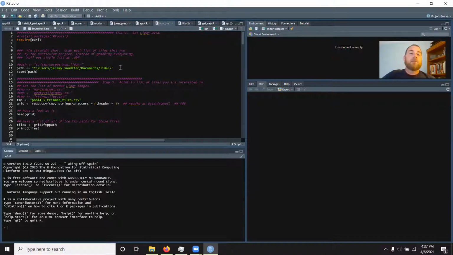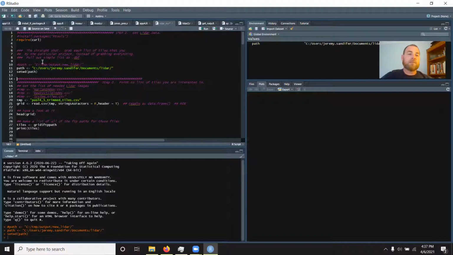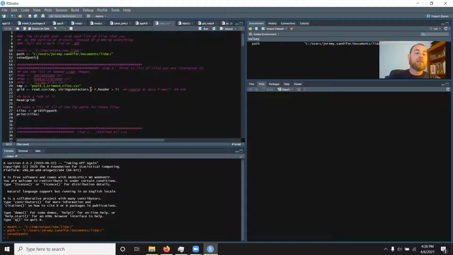Okay, so as all projects start, you start your package, and then your path is the folder that you're working out of, right? The directory that contains all the stuff. And here I'm working in Documents, LiDAR. Okay, and everything is always going to be in there. So that's where I'm at now.